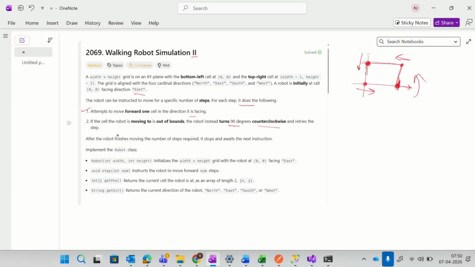Then, after the robot finishes moving the number of steps required, it stops and awaits the next instruction. If all our steps are done, which is given in the previous instruction, then we will move on with our next instructions. And implement the robot class. So we need to implement some methods.